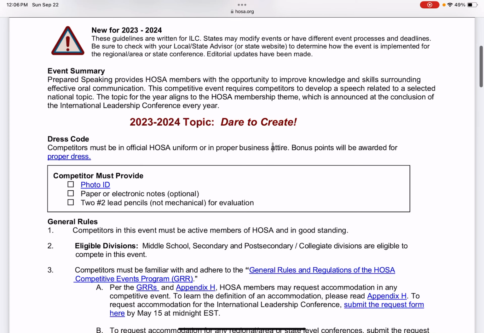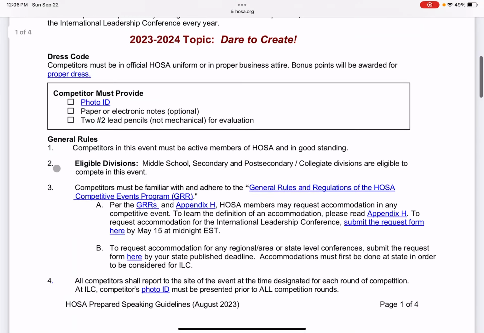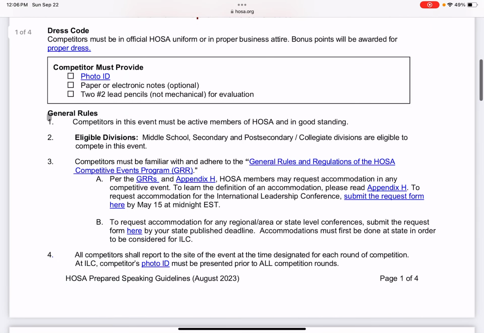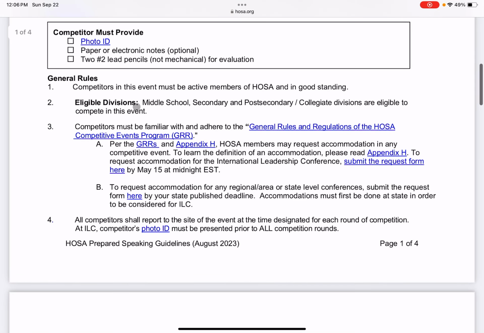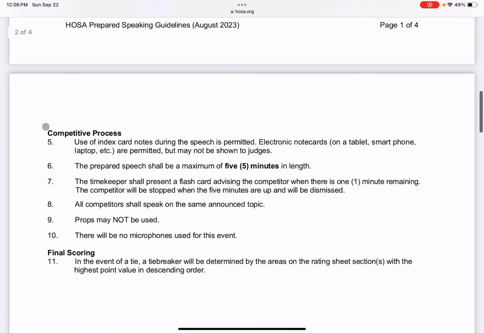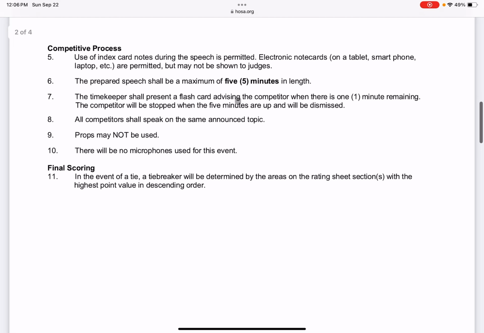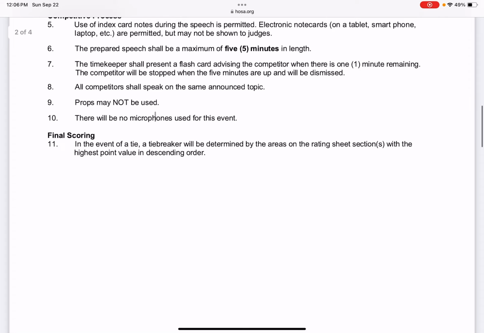Now this is already what we talked about in the About HOSA section, but you have the general rules, you have the eligible divisions. So this is middle school, secondary, and post-secondary. Now secondary stands for high school, post-secondary stands for college. And then we go down, this is the competitive process. So if you're doing prepared speaking, you have a maximum of 5 minutes. You can't go above 5 minutes, you can go below 5 minutes, but if you go above, you will have points taken off. Now this just really, it writes it out for you, so it makes it 10 times easier.